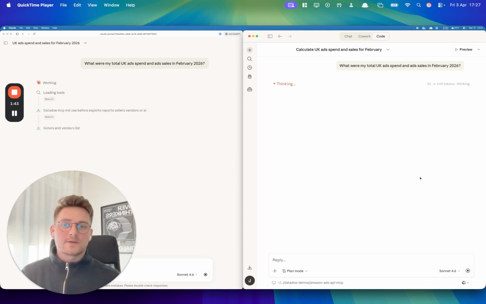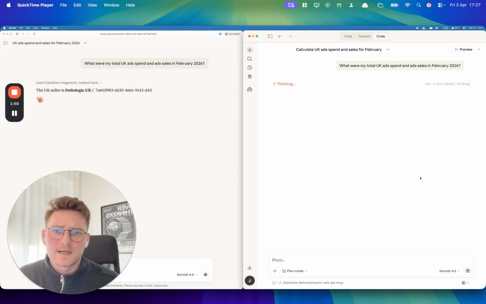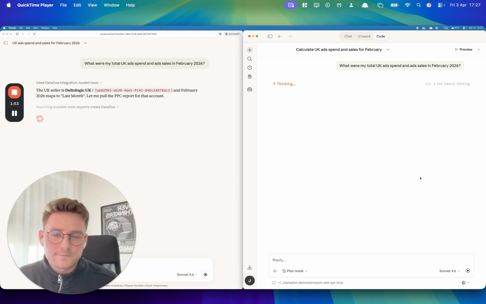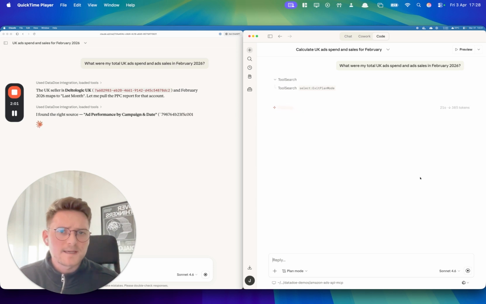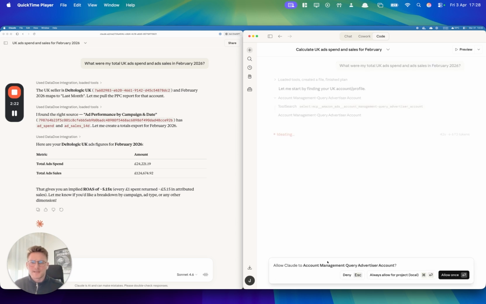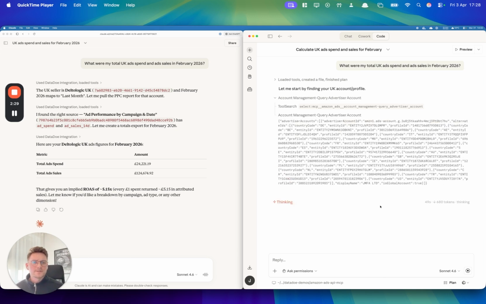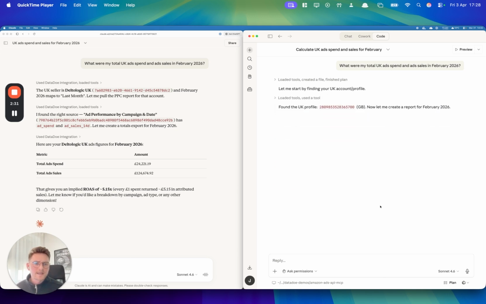So Claude, in this case, has to figure out how to do it and what tool to use. On the left side, as we can see, it identified the seller and is already getting the data and preparing the answer. On the right side, it is picking some tools. All right, we already got the answer on the left side, and on the right side we need to approve some operations in order to continue. So we've approved that, and it's continuing.